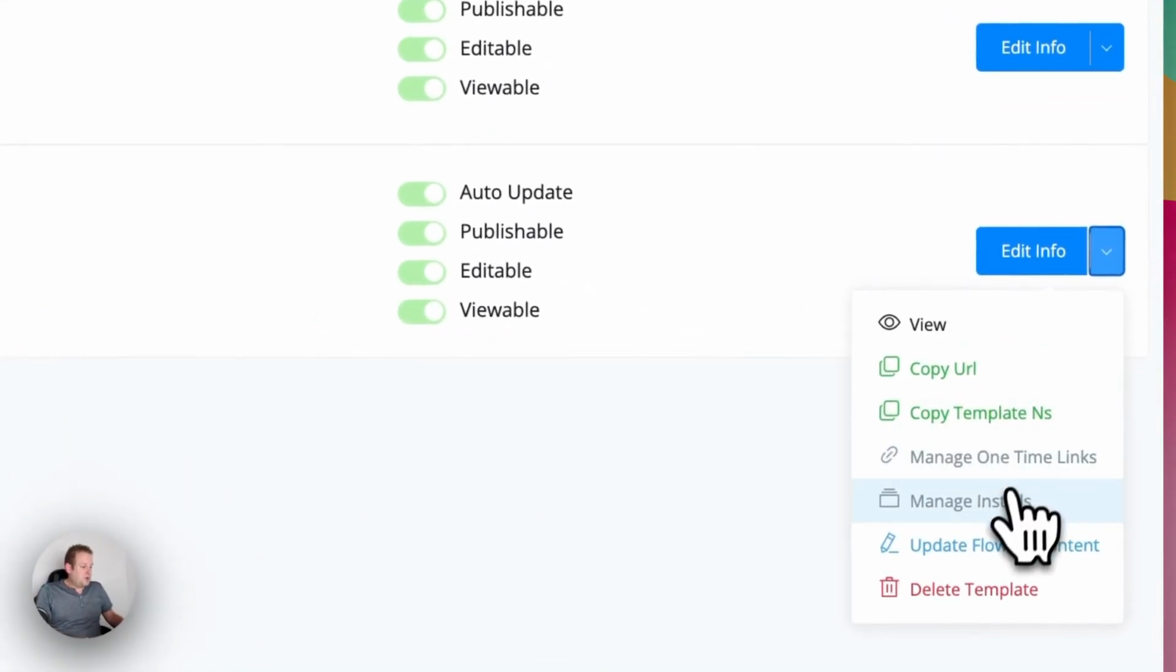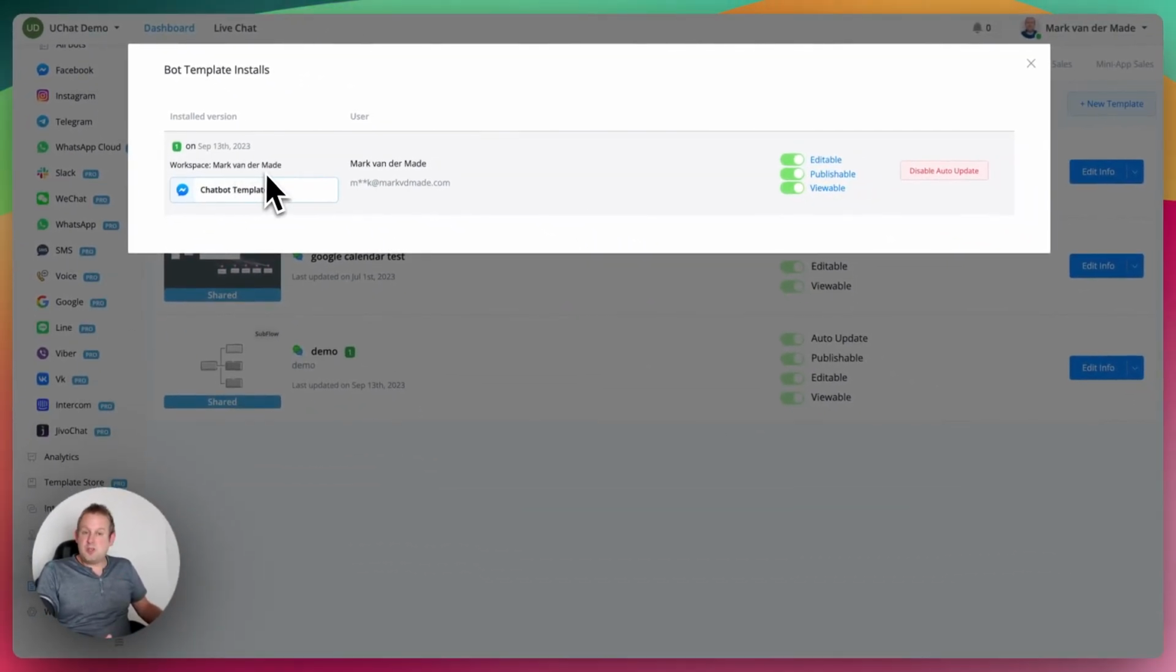If we're going to press manage installations, we're now able to see the specific workspace where the chatbot has been installed, by which user it has been installed to, and you can also even see the chatbot it has been installed in. Then you will be able to toggle on or toggle off the editable, publishable, viewable features. That is something that you can do remotely on each individual installed template. And you can also disable auto update.